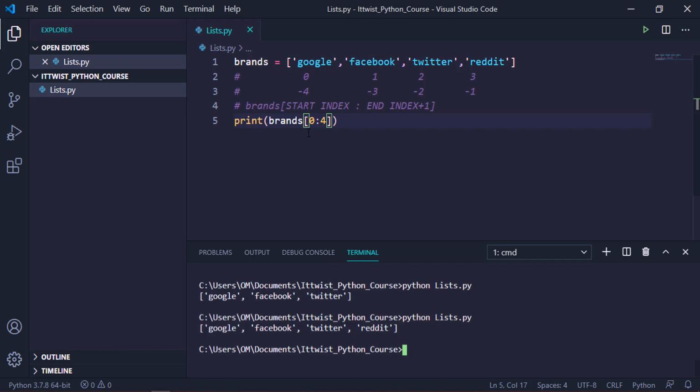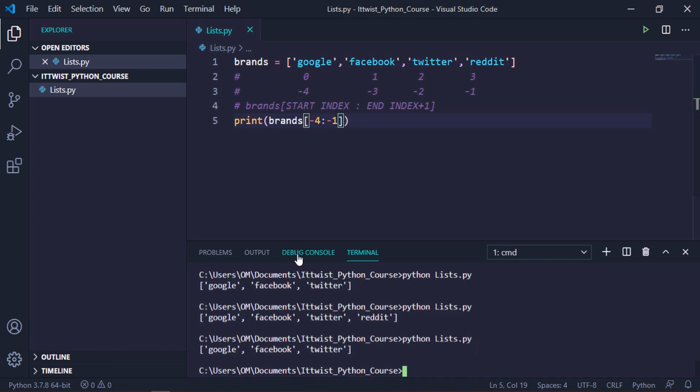Not limited to this, we can also do it with negative indexes. For example, I want to print from Google till Twitter, again with negative indexes. How to do that? The starting index is -4 and the end index is -2, so -2 plus 1 is -1. When I go to my terminal and execute it again, you will find the result.